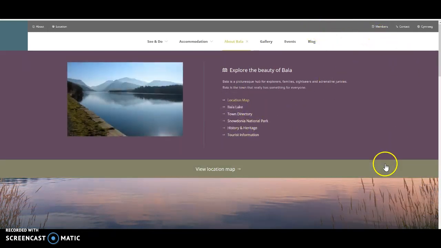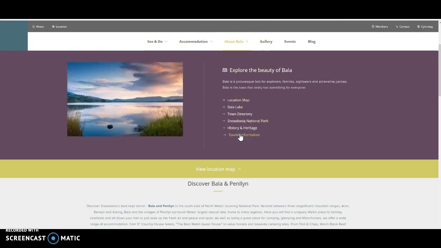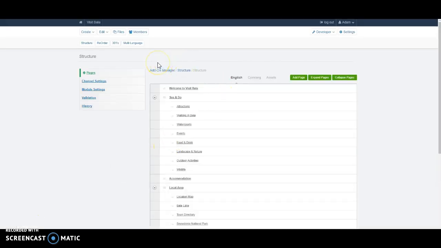So that kind of sums up the menu, essentially. The gallery, the events, and the blog are three static links is what we like to call them. So they will just go straight to their respective pages. The 3 here, see and do, accommodation, About Bala, are a little bit more complex. They just give the site something different. Hopefully this video has explained how they're controlled and how they work and how they can be changed by yourself. And I'm sure you'll agree it's fairly straightforward to do all of that, and hopefully this video will serve as a reminder.